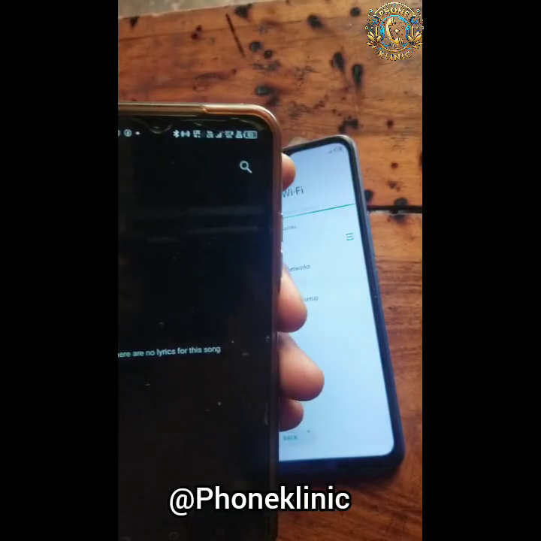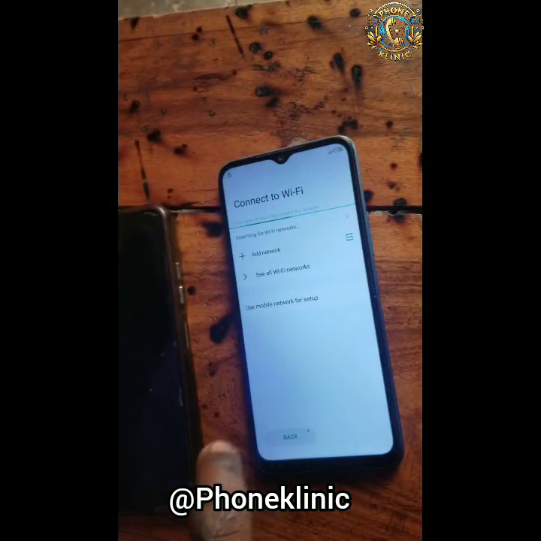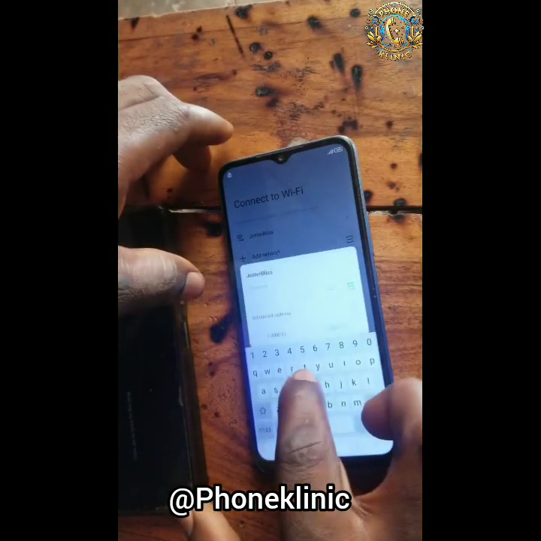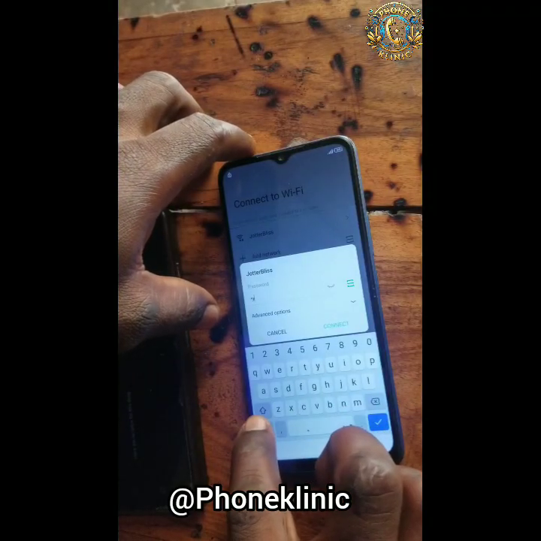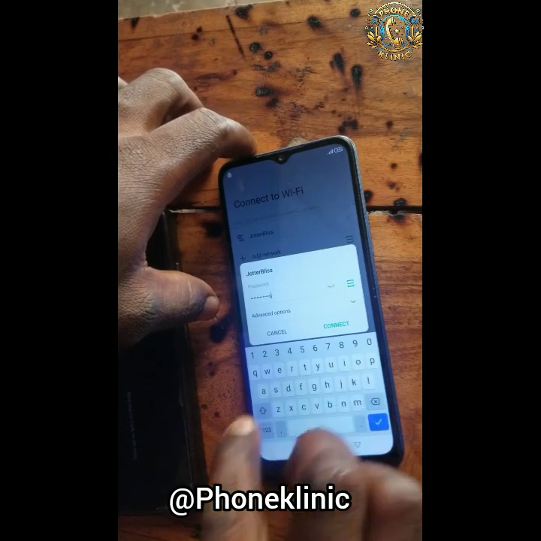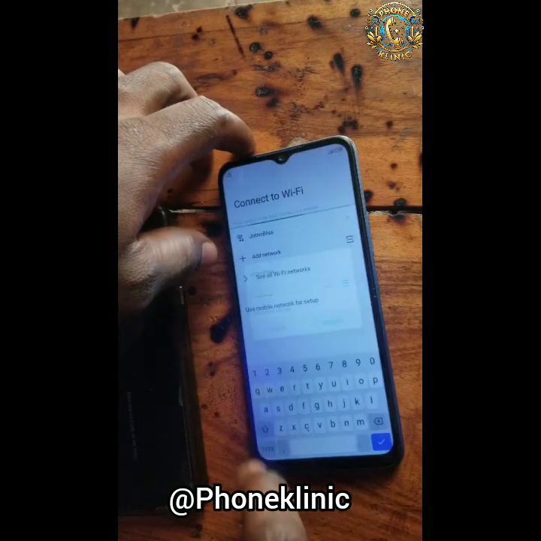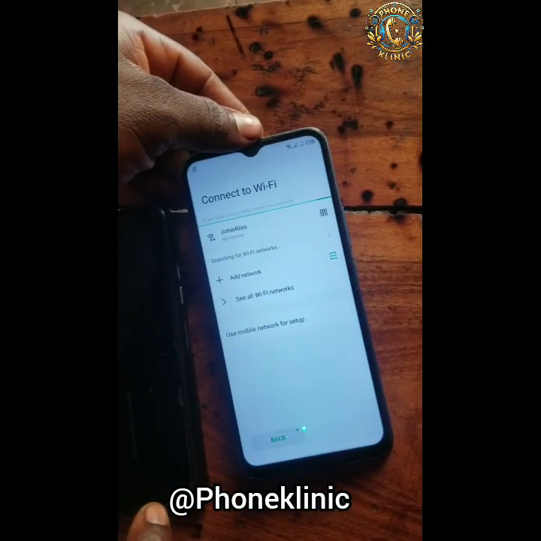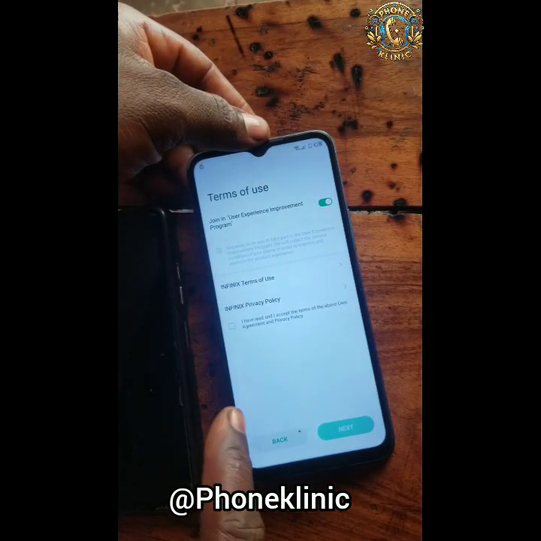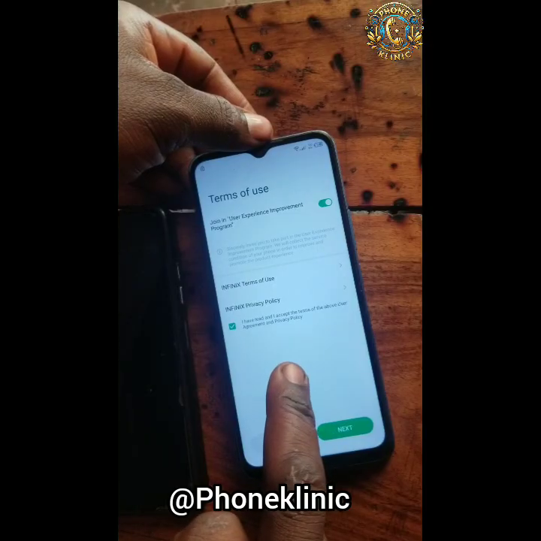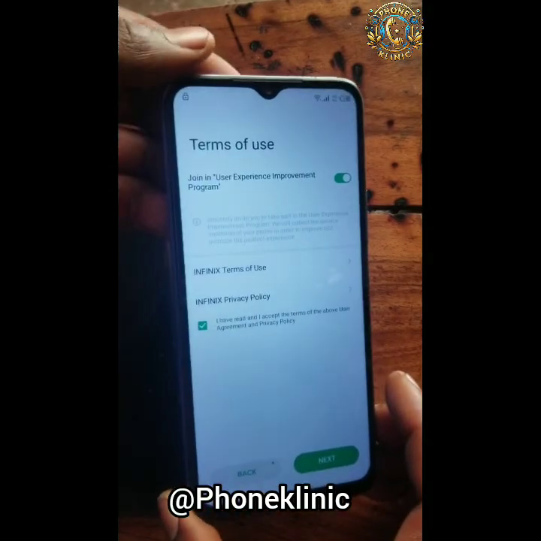I've activated my hotspot for it. So let me connect. You can see that it's connected. Now, since it has come here, you can see this option here. Once it has come to this place, pay attention very well.